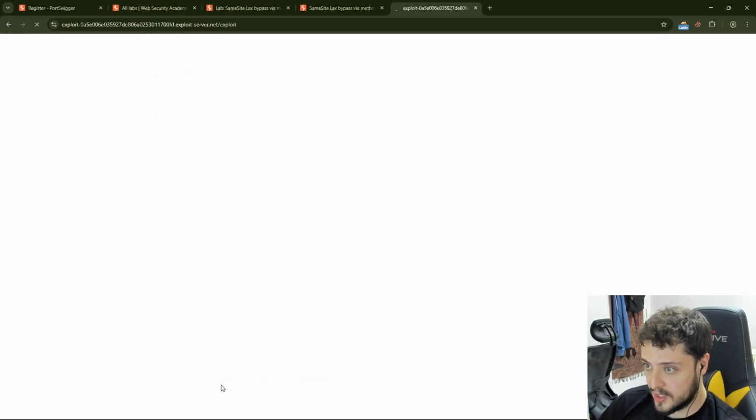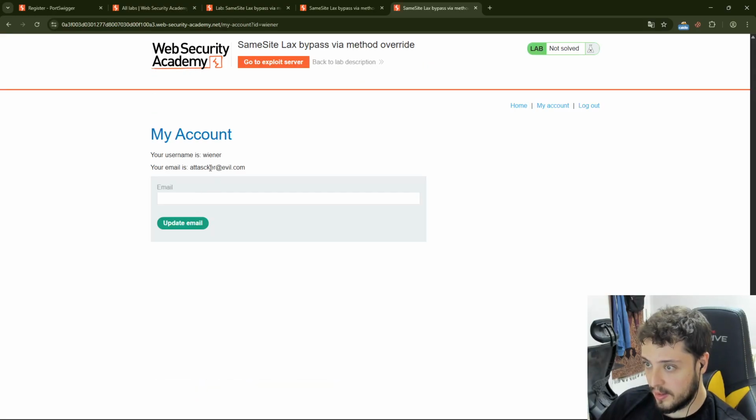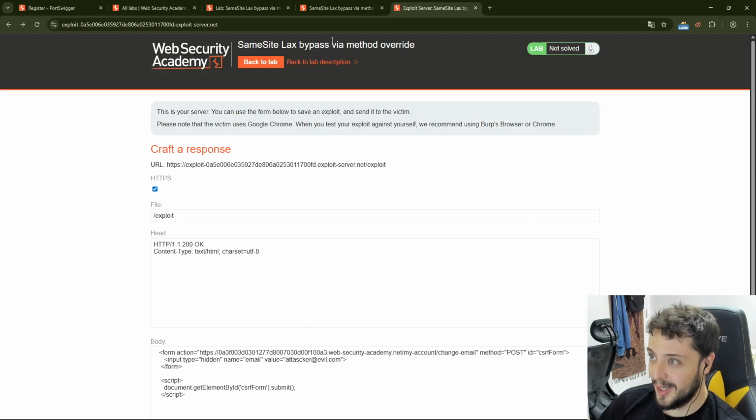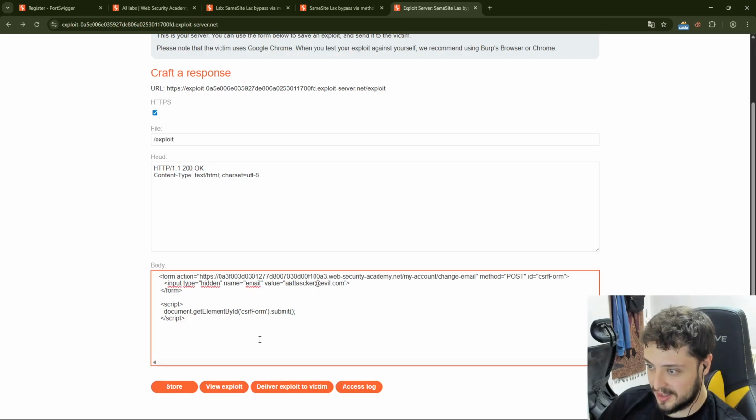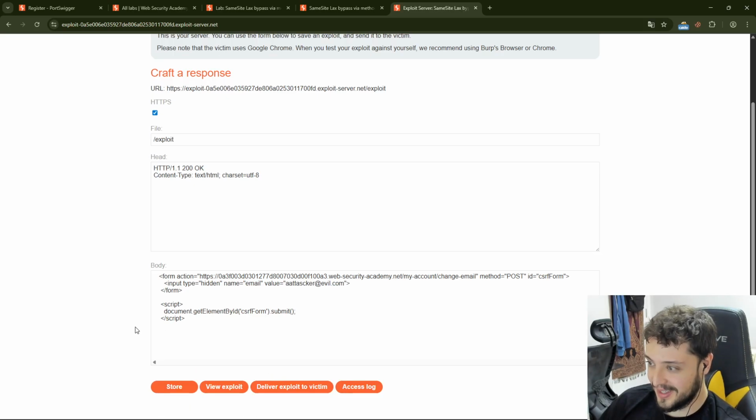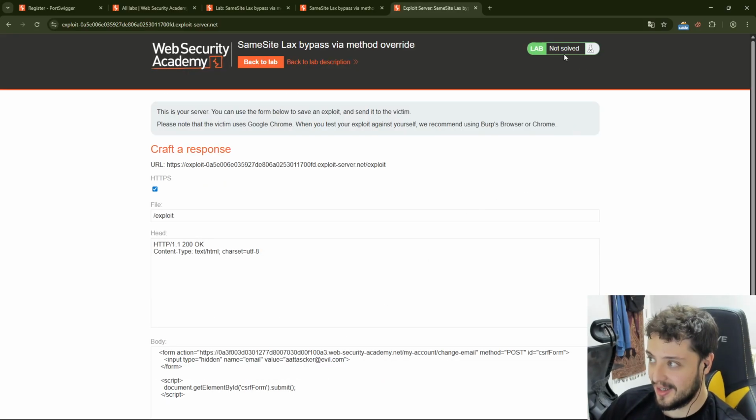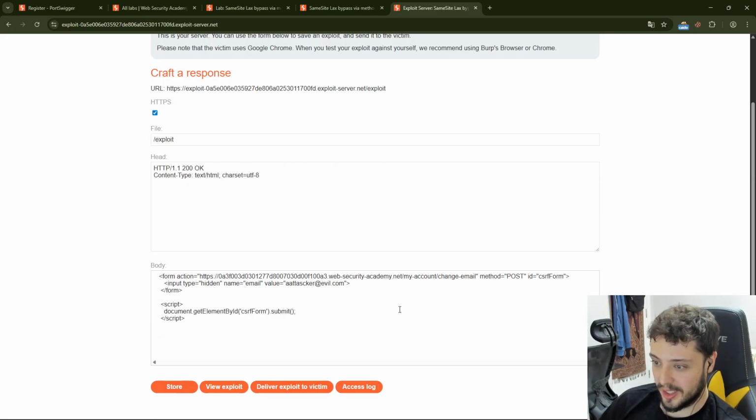If we click view exploit here. What? It changed the email address. How? I don't know, dude. It was SameSite Lax bypass. Just deliver this to the victim. It shouldn't work. Yes, it's not working. But how did it work here?